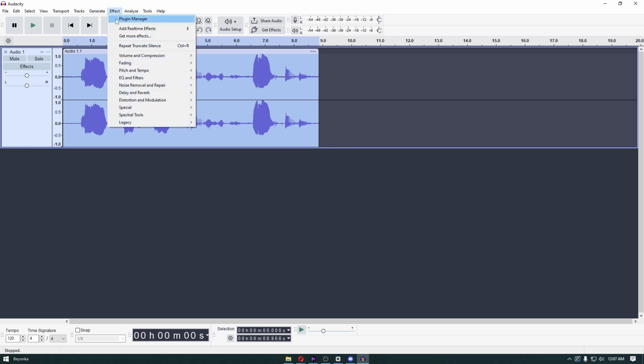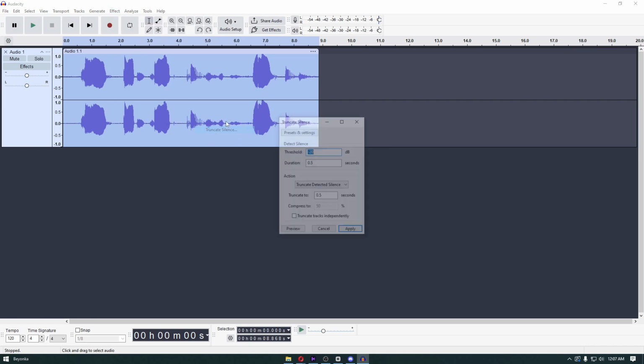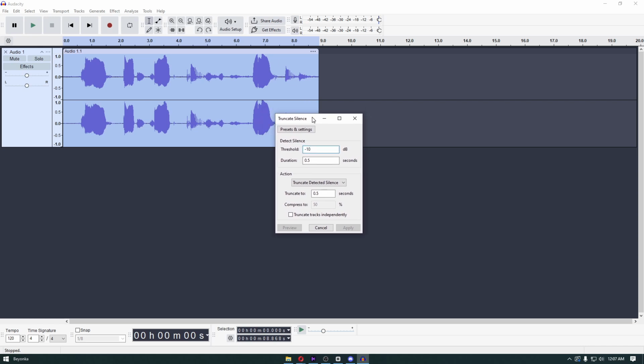Now if you want to make this even more powerful, you can maybe turn the decibel into something like -10. So from there we can just click on the apply button, and we will be able to remove silent parts from Audacity with a single click.